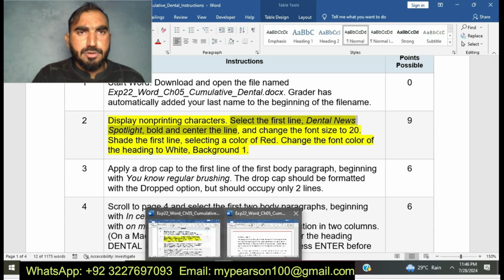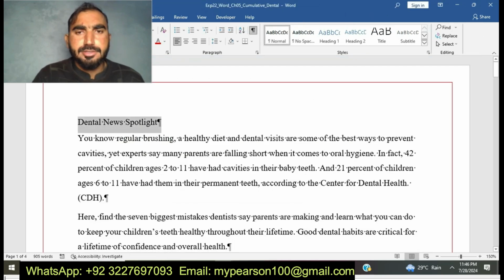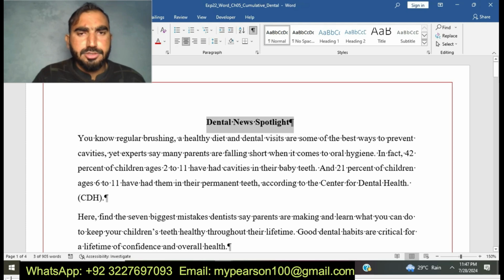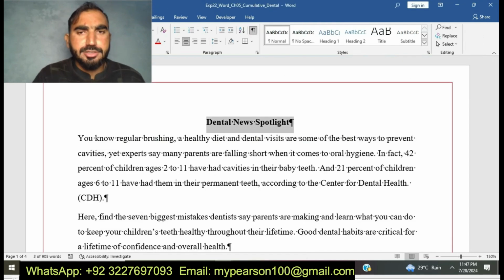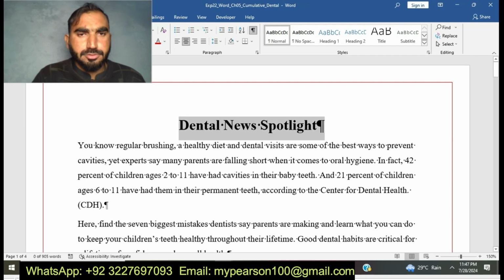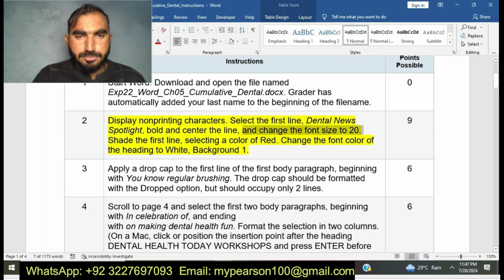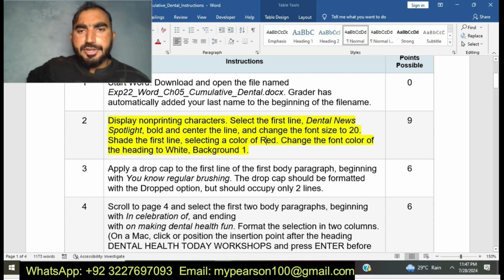Okay, I am going to do the second step of EXP22 Word Chapter 5 Communicative Dental. Okay, I have centered this one and change the font size to 20. Shade the first line selecting the color of red. Okay, now I am going to change the font size, that's 20. Okay, I have changed the font size to 20. And selecting the color of red, change the font color of the heading to the white background one.